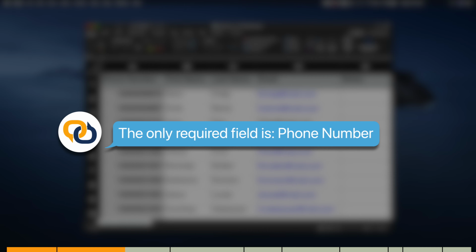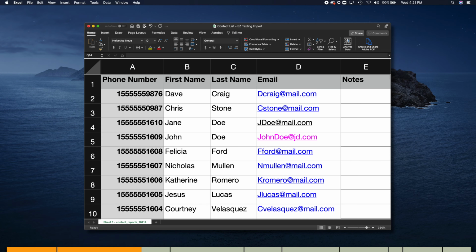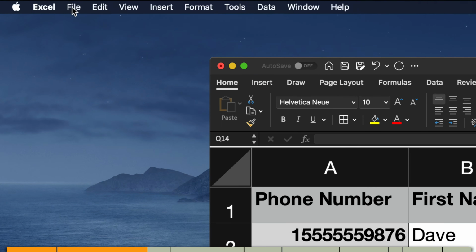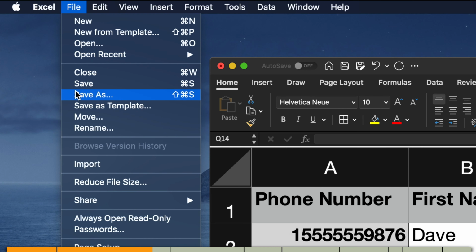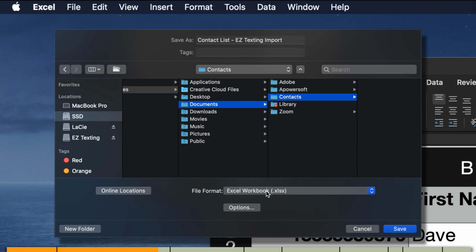You can also click the link in the description below to download a CSV file that is pre-formatted with columns for data import. Simply add your contact information to the spreadsheet and save. Once your spreadsheet is ready to go, save it as a CSV file.